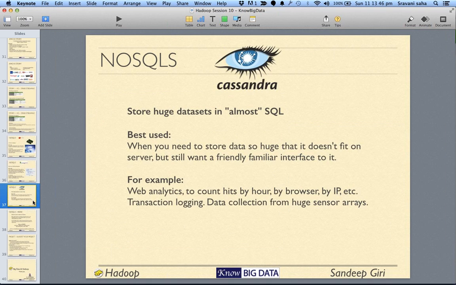Next is Cassandra. When you have to store huge data sets in almost SQL format, then Cassandra is a good solution. The only thing is you have to set up Cassandra from scratch, independently. If you already have HBase and everything installed and the data is already there, you will like to go for HBase instead of Cassandra. But in case you don't have a Hadoop cluster, then Cassandra could be a great solution for you.